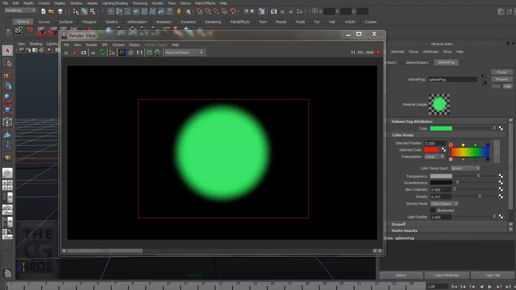We can also use a color ramp to color the volume. Open the color ramp section and go down to the color ramp input selector. Let's select Y gradient. And we can see that the ramp goes from top to bottom and adjusts as we move the position markers.